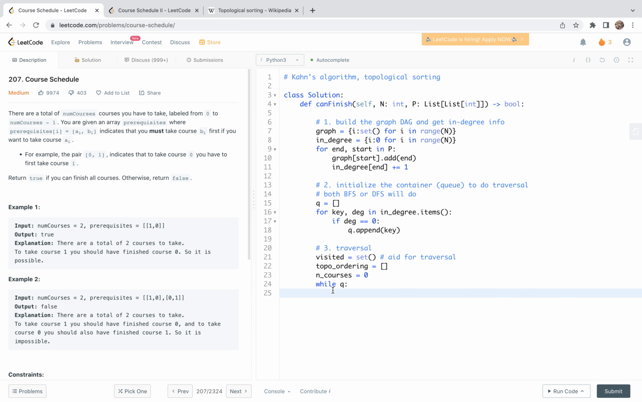So here I'm going to use a breadth first search. So cost is going to be the queue pop 0. So here I'm popping from the left, mimicking a queue behavior. If we pop from the back, so this is the stack, that's corresponding to depth first search. So we do the breadth first search here. We have this cost. Then because the cost is from the queue, every cost in the queue has no prerequisite or its prerequisites are finished.